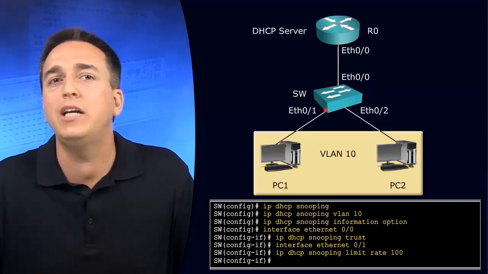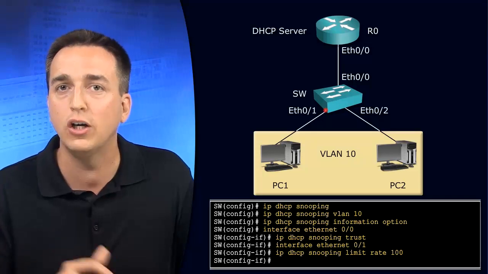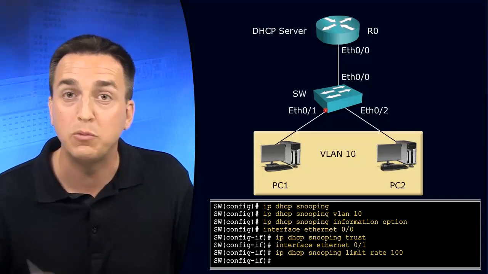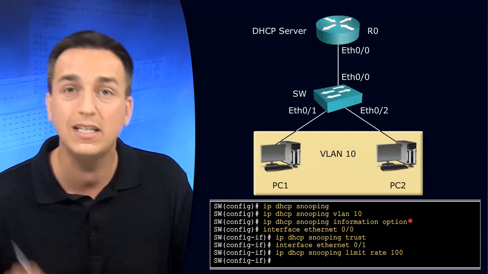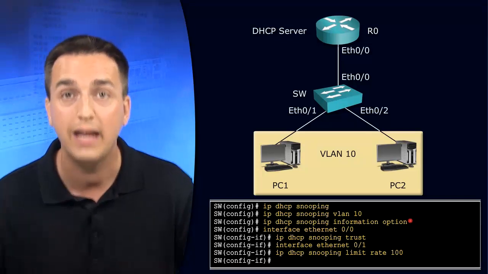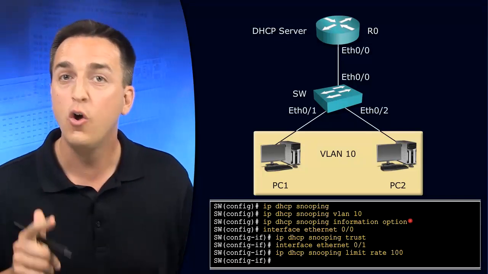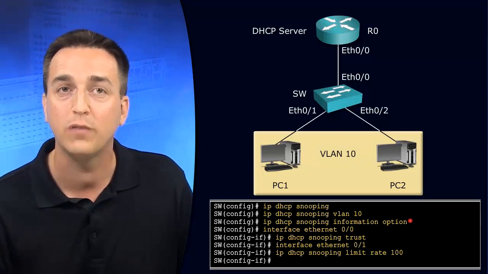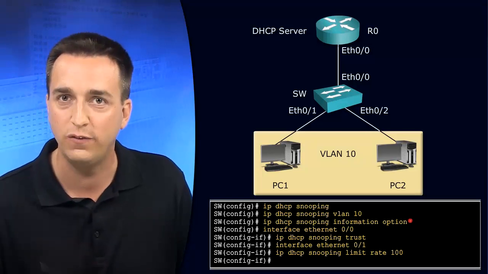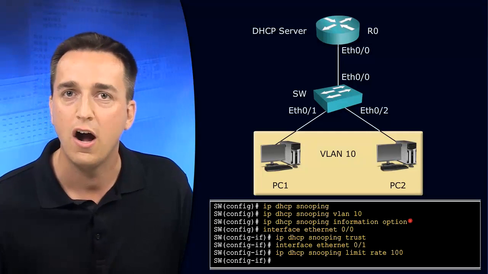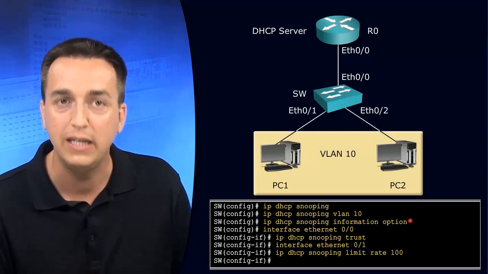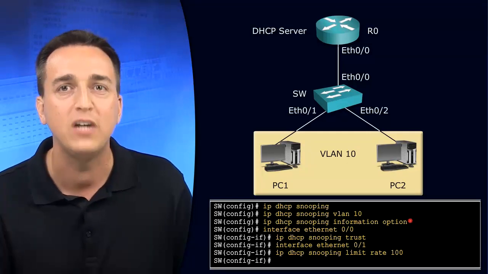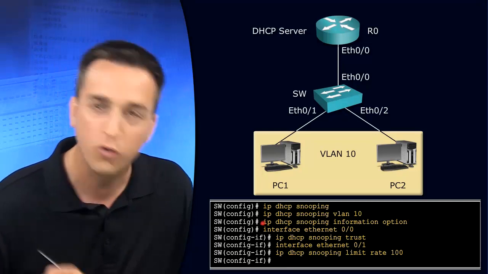But not every DHCP server offers this service. So why am I talking about this? I'm talking about this because this is enabled by default. This command is there by default. What you need to do if your DHCP server does not support this feature is shut it off with the no ip dhcp snooping information option command. So just put a no right in front of that.